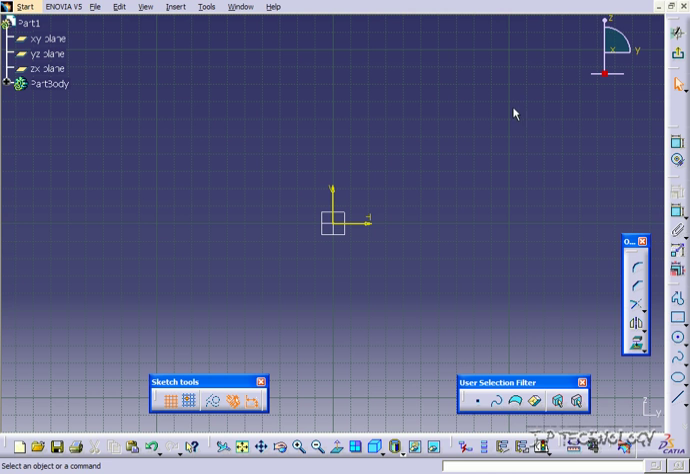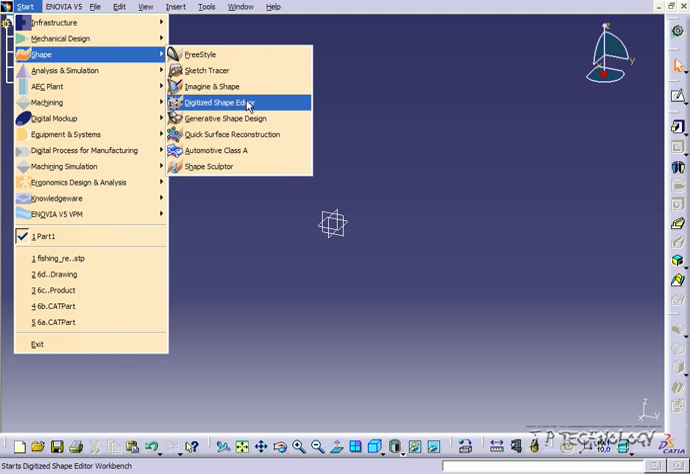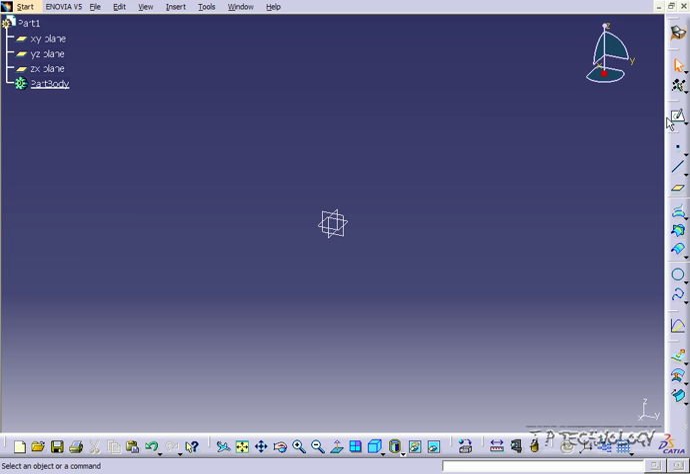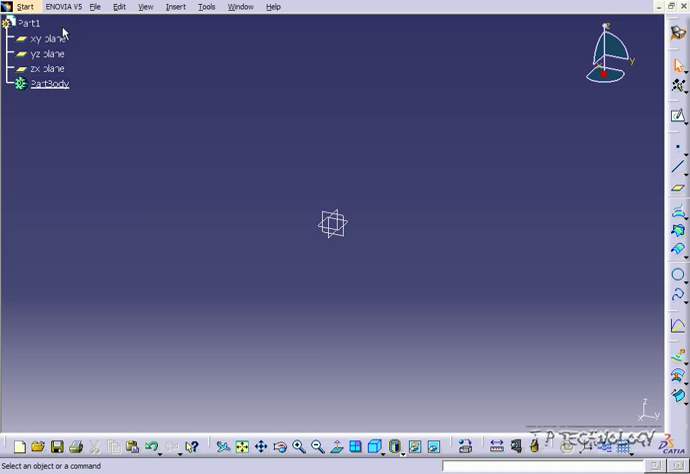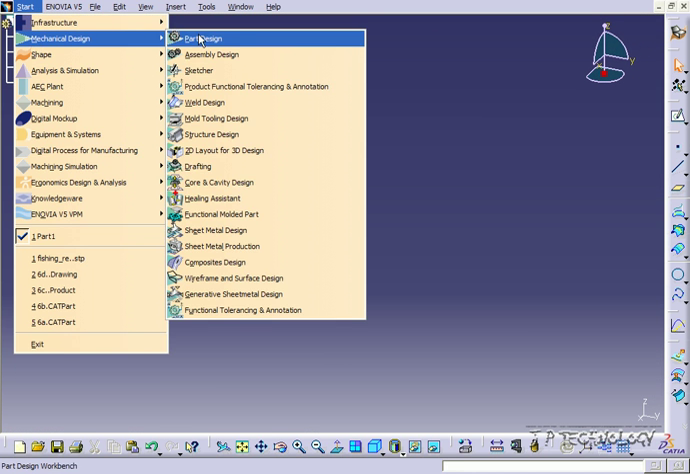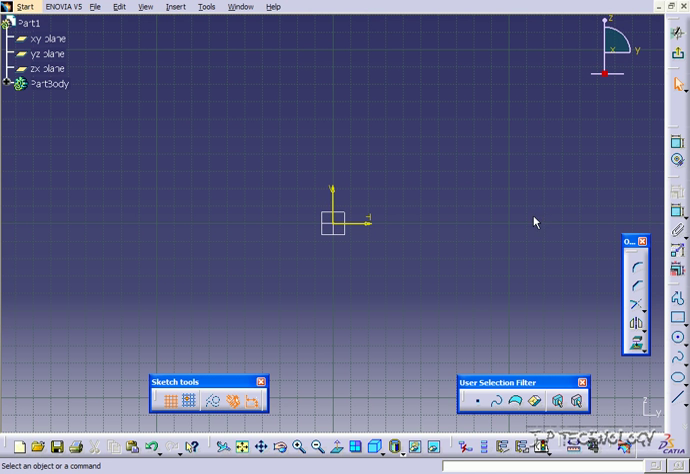To get out of the Sketcher workbench, all you have to do is click Exit Workbench, and now you're out. Now you're able to use this workbench with other workbenches rather than just the mechanical one. So if we go to Start, Shape, and Generative Shape Design, we also have the Sketcher workbench. We'll click Sketch, click the plane, and again, we're able to use the Sketcher workbench. Now let's exit this and go back to the Part Design one. So Mechanical Design, Part Design, click Sketch, click a plane, and now we're into it.